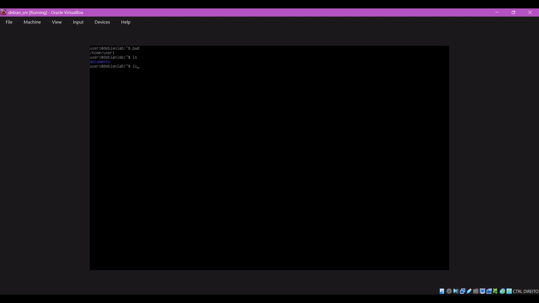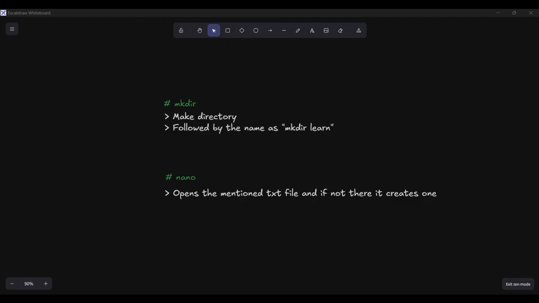cd documents, which means I want to move into the documents. ls means list. We already have notes.txt. We have a notes file there. So cd means go back to the home directory, just cd, and clear the terminal. Now we're going to use mkdir to make a directory, followed by what we want to make, and nano, which allows us to open or create a text file. So let's just apply them.